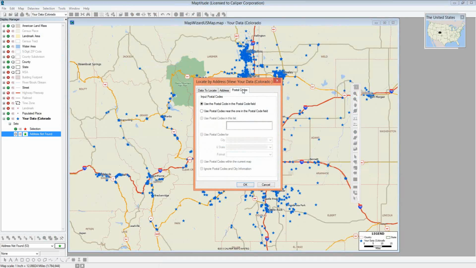I've already used this method, so instead of using it again, which won't give me any different results, I'm going to choose the second option. The second option is to use postal codes near the one in the postal code field. What this means is that rather than using the zip code listed for my record, Maptitude will search those zip codes which are geographically near that one for the street address that is listed in the various address components.